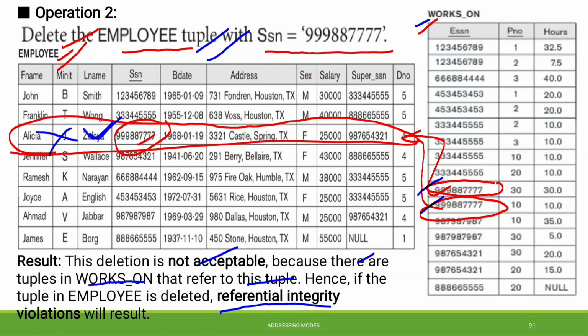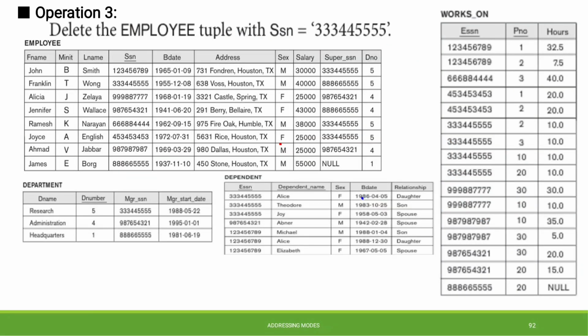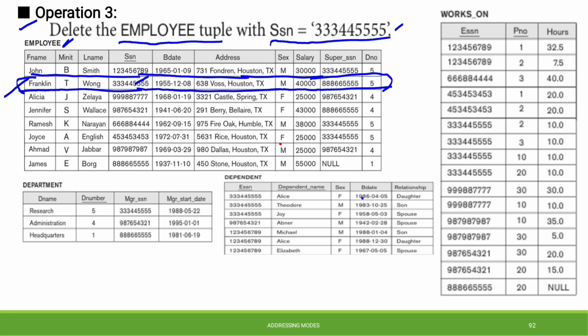Hence, in this delete operation, this tuple cannot be deleted. Next, we shall see the third and the last delete operation: delete the employee tuple with SSN equal to 333445555. This delete operation is on the employee relation. The tuple with this SSN is present here, hence the tuple to be deleted from the employee relation is this tuple. So is this delete operation acceptable?